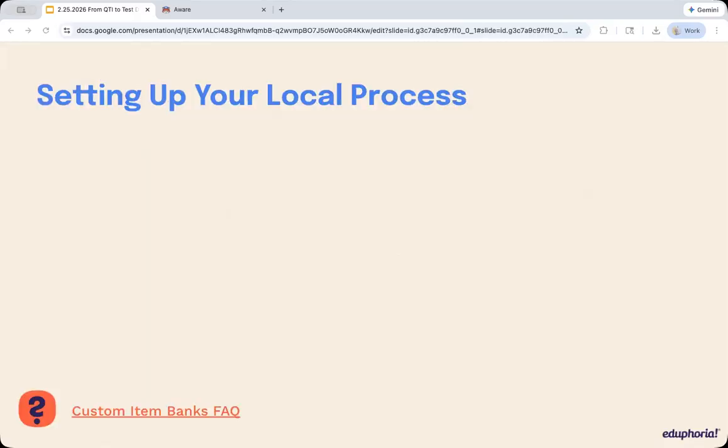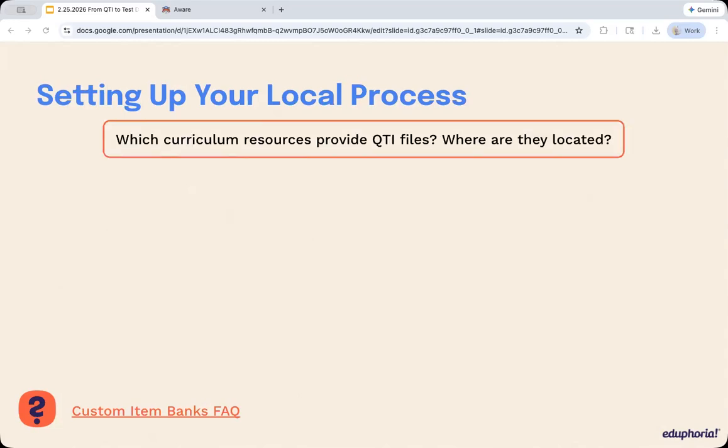So how do we go about setting up your local processes? Here are some things to consider. Big questions to ask yourself. What curriculum resources do we have that actually provide us with QTI zipped files? And where are those located? You might need to take a minute and actually go look it up.